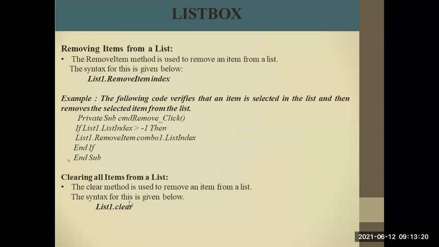Okay, the method that we have used is called the clear method, and basically it is used to remove all the items from the list. And how does the syntax look? The syntax is very simple. You just have to write list1.clear(). Whatever list you want to remove all the items from, that list should be there. Suppose I have written list1, that signifies that I have to remove all the items present in list one.